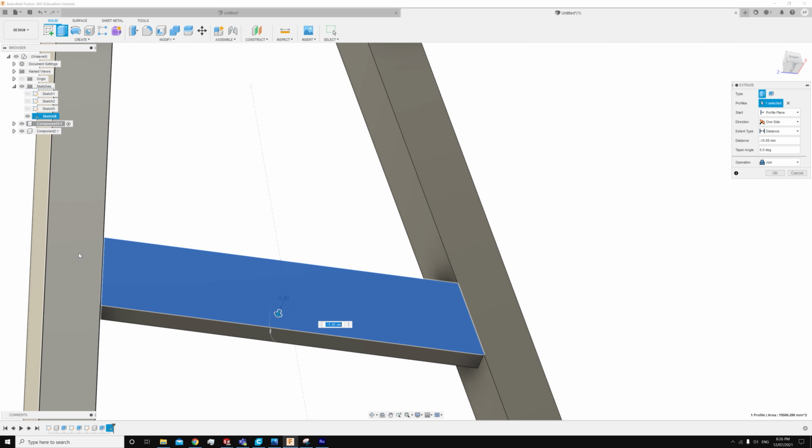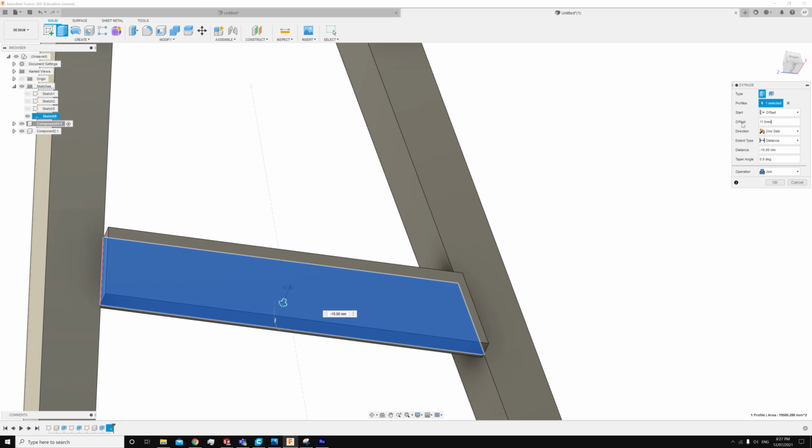As you can see here, currently it's being extruded from the sketch surface. We actually want it to begin at an offset. So we'll click start offset, and we're going to enter that offset as 42 minus 19 divided by 2. So essentially the offset would be 11.5 millimeters.